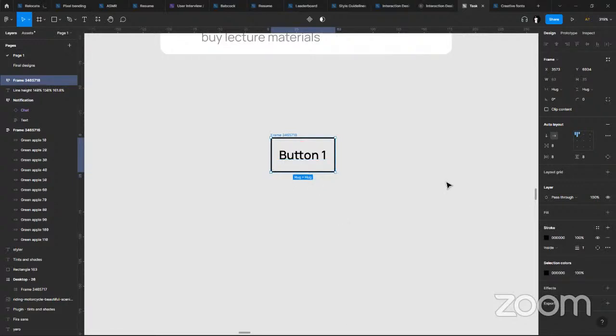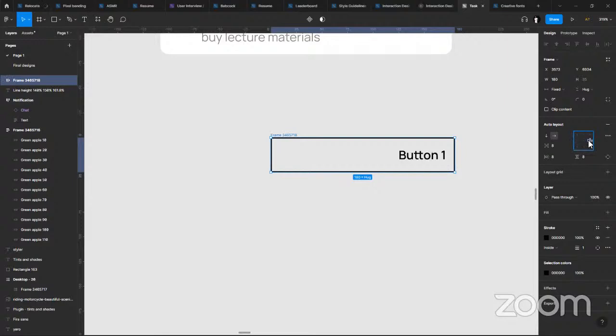If I want a fixed width for my button, I change it here from all content to fixed width. Then I set the width, if I want the width to be like 180. So this is my button width. Then I put my text at the center. If you come under auto layout, you can move this text around, left, right, up, down, any way. But I want it to be at the center, so we're going to put it at the center.